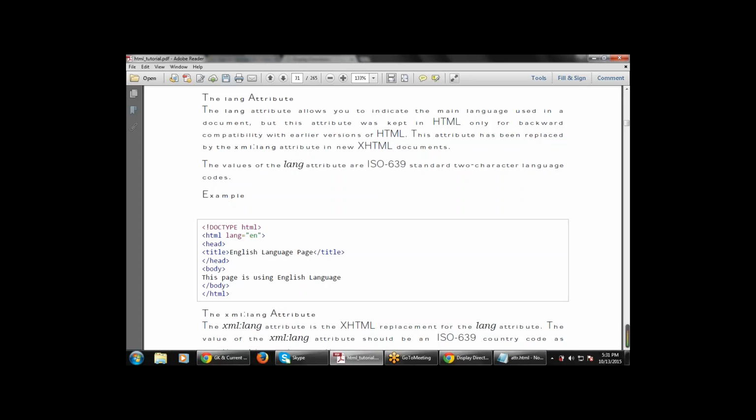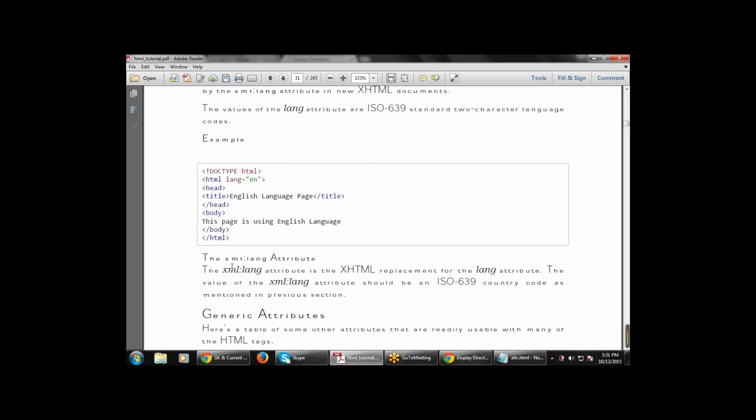So this is one of the examples. In this we are using the English language. Now next is the XML lang attribute. That is the next attribute that will be used. That is the XML language used. XML we can say is the language that will be used within the HTML. That is xml:lang, the XHTML replacement for the lang attribute.